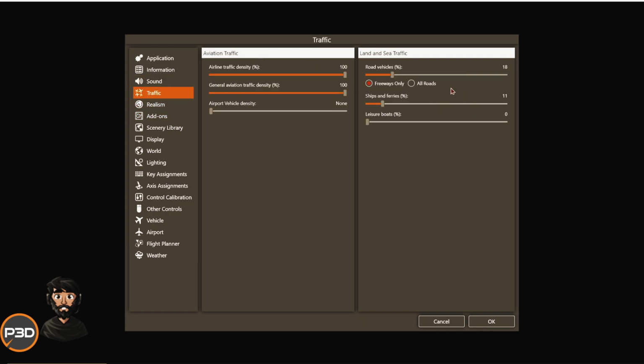These are my traffic settings according to the add-ons I have. I turn off the airport vehicles though because I use GSX. I don't really care about leisure boats because I use an add-on called AI Ships Global, and that requires a 6% traffic slider, I think, setting, and then it puts in everything, including leisure boats. So I just set it to 11 and that's it.